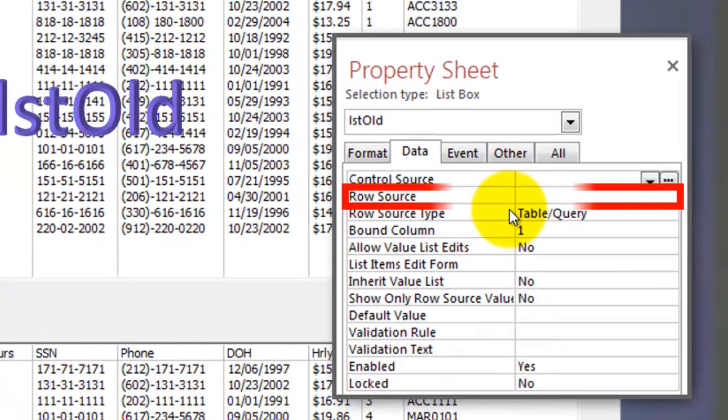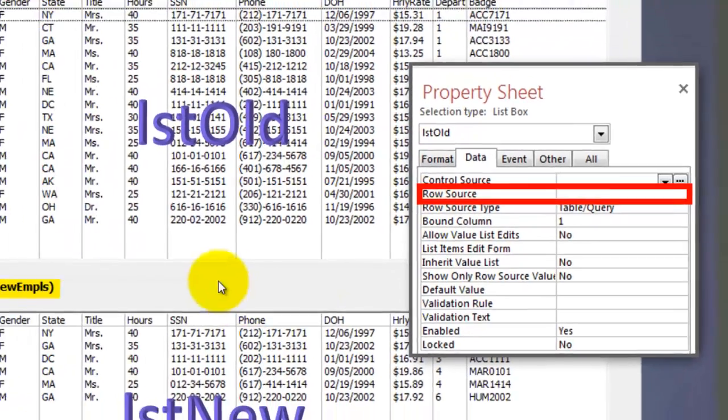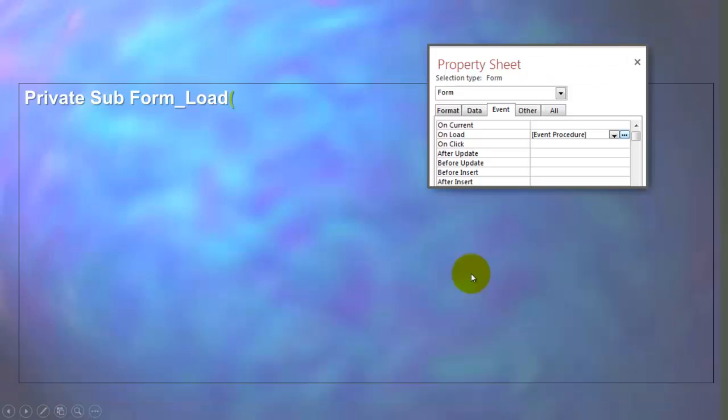And how did we fill those tables? By using the row source property of the list box. We set that row source with VBA. How would you do that? You would use the form load event, which is in the properties of the form, the event On Load, and we put VBA code in there, and it's called automatically: Form_Load.